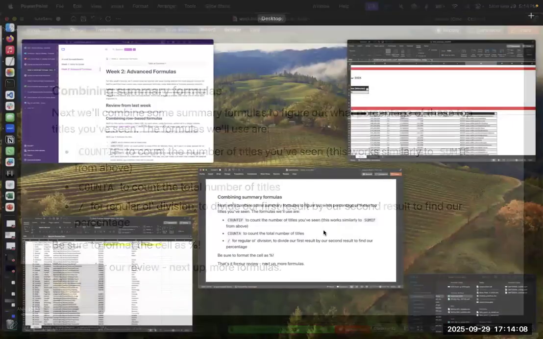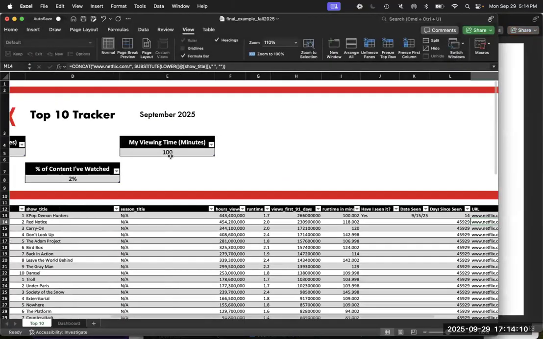When we did our sum if, let's see if I still have it up. Yes, it's here. What we did last week was add this column to our data set to say, have I seen this title? Have I seen this movie or TV show? We made a little drop-down menu to select yes or no. And then I made this little sum if that says, if I've seen this piece of content, add up the number of minutes of all those pieces of content.